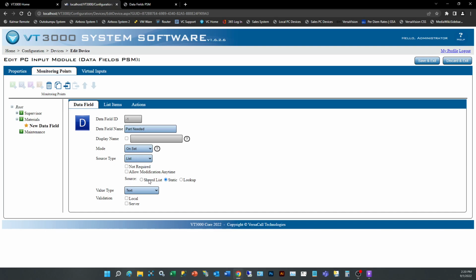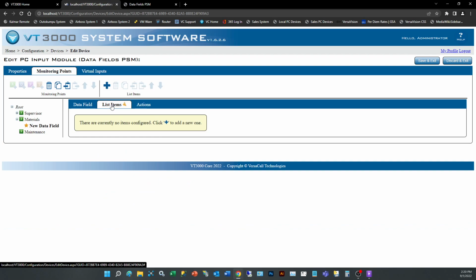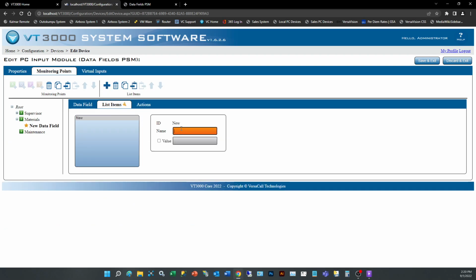This is going to be where we select that shared list or static. So like I was saying, for this one here, we're going to do static. The value is going to be text or numeric, but like I said, we're going to do text. So here we're going to go up here for our static list. It's going to be this list items, and it's going to be blank. So we're going to use this to add a list item.